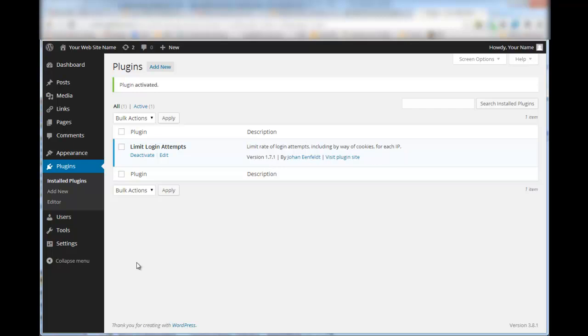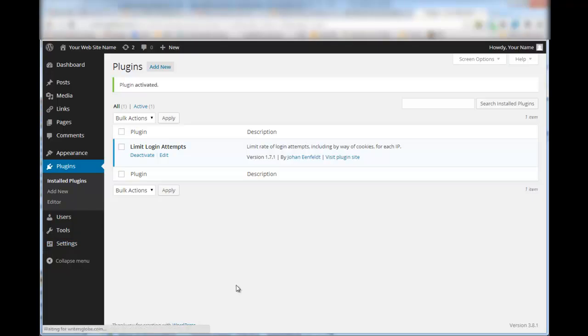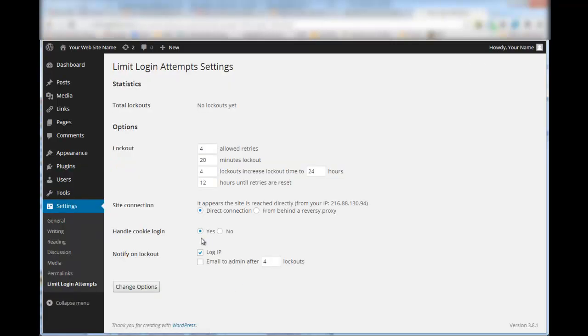Okay, and so basically we have Limit Login Attempts, and under the settings on the left side you're going to be able to see a little more detail about what this plugin does, but it basically just, like I said before, helps prevent people breaking into your website through the login screen. So if we go into settings, we'll just leave the basic settings, that should work just fine.